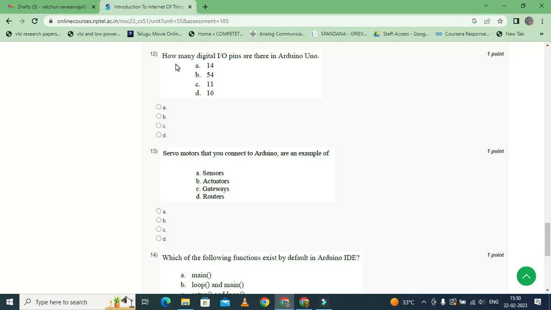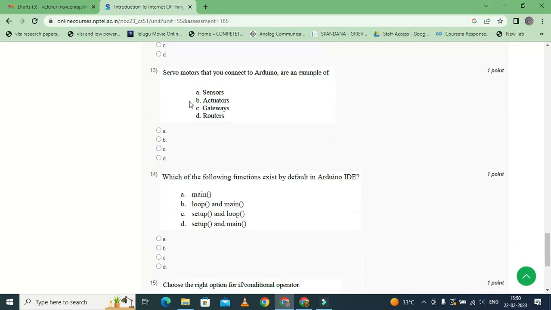How many digital input and output pins are there in Arduino UNO? Options are 14, 54, 11 and 16. The correct answer is option A, 14 number of I/O pins, digital I/O pins.